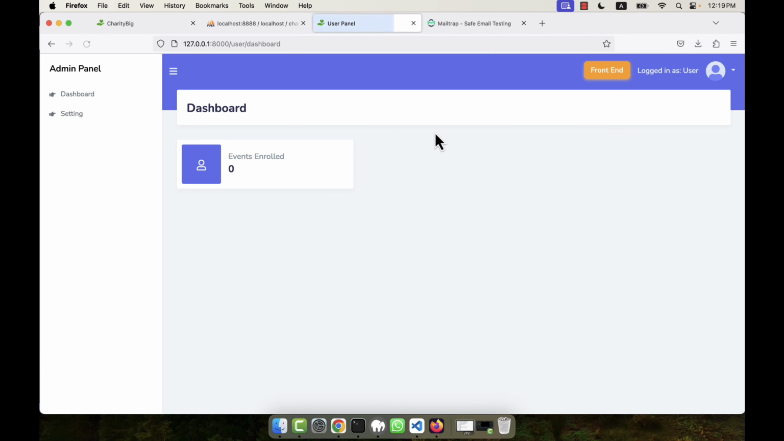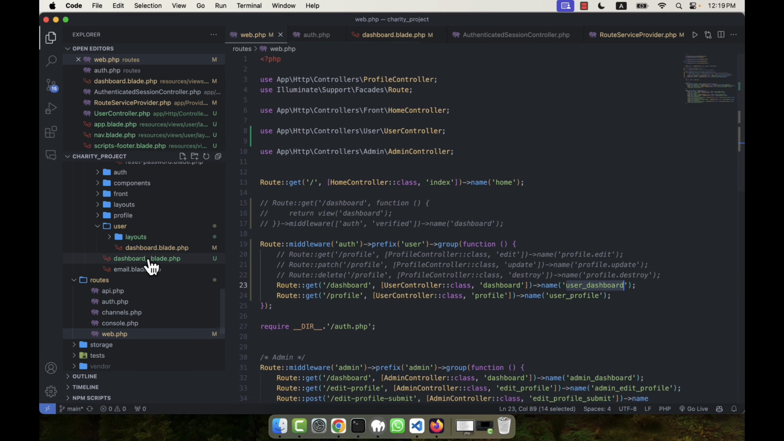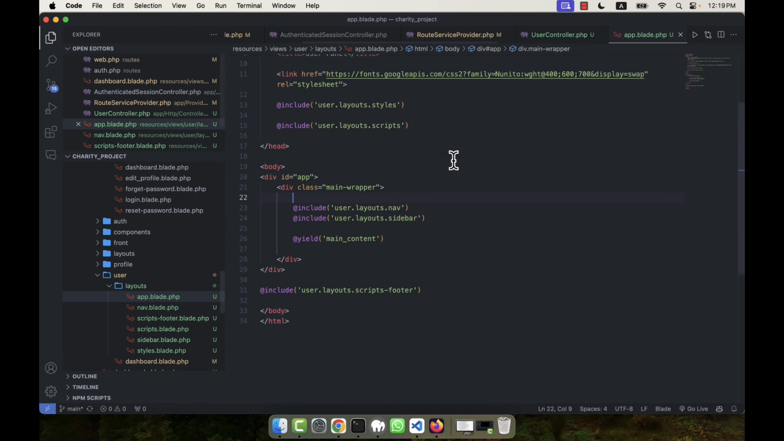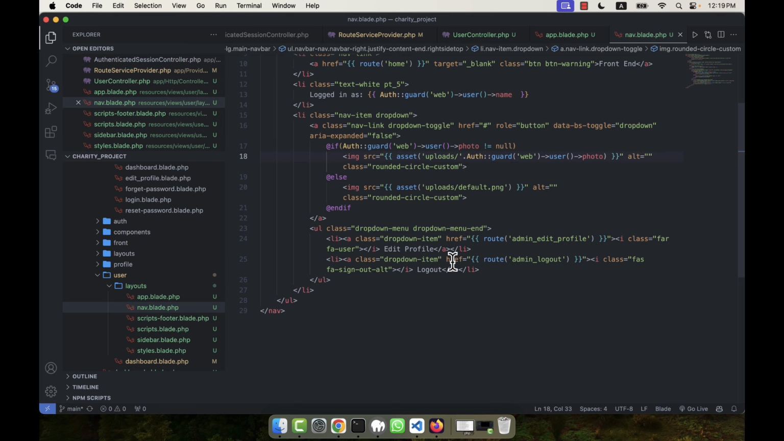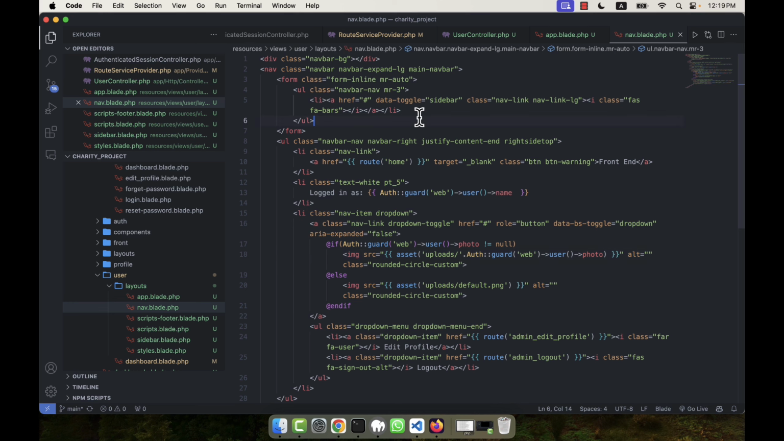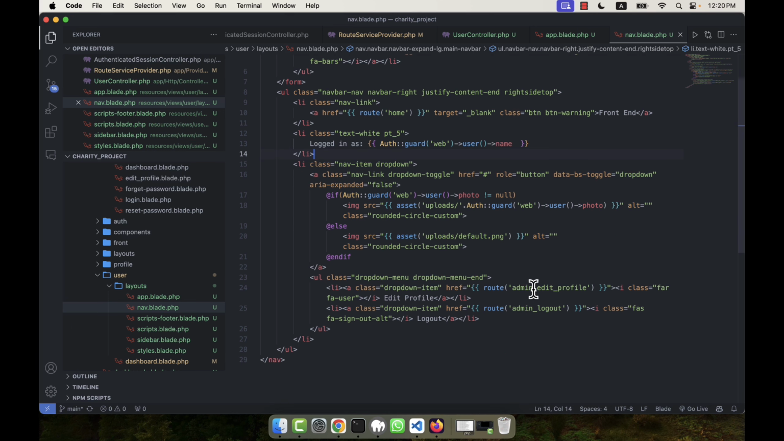Okay, let's check it. I am going to refresh. You see this is the user dashboard, and in the case of admin panel, that is the heading. So I am going to go to nav.blade.php again. So if there is any admin panel, I am going to check admin. There is no admin here. So here this one will be user profile, and the logout, in the case of logout what they used in the default system you can use that, or if you want you can create another controller.